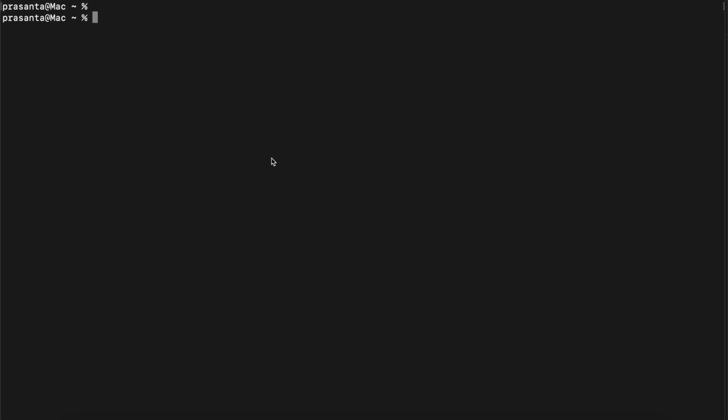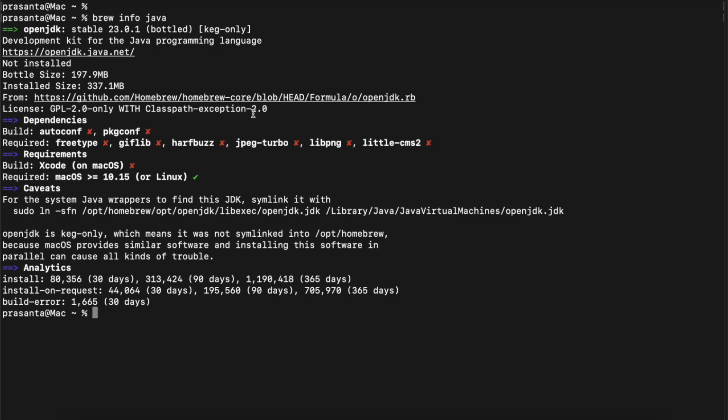We need a compatible version of Java. Currently, if we install Java using brew, that will install version 23. You can see this is version 23.01, but we are going to install Java version 17, which is more suitable for PySpark.